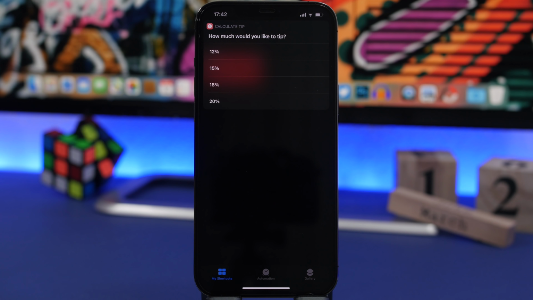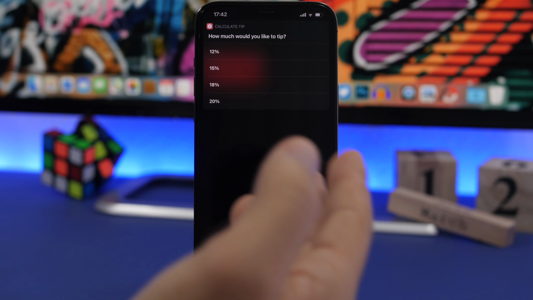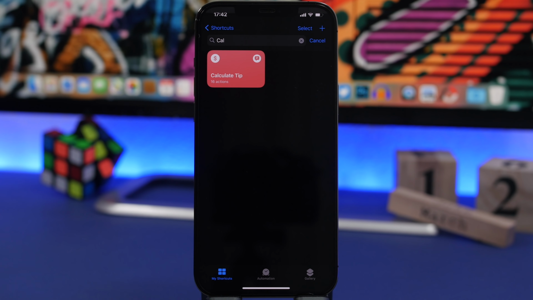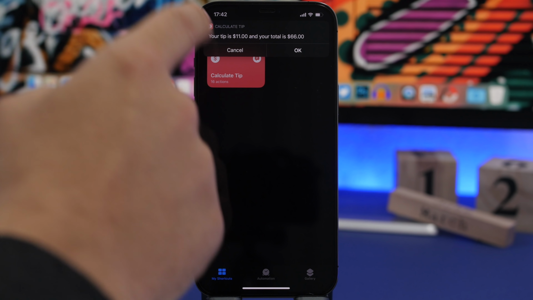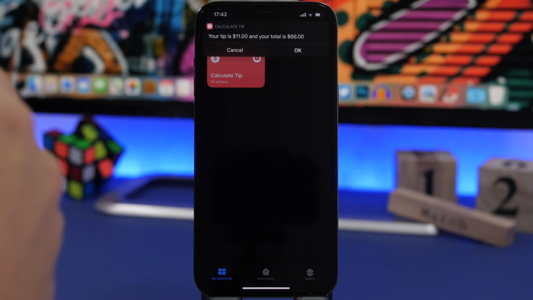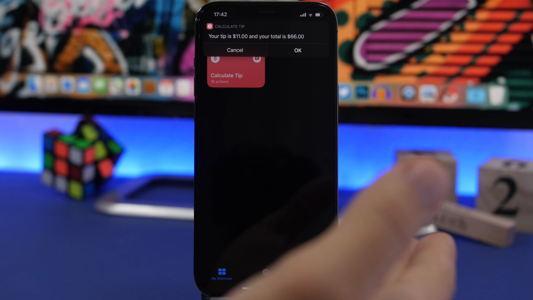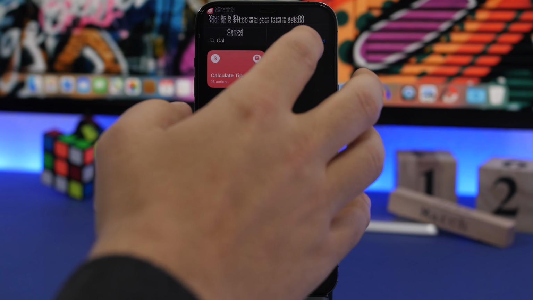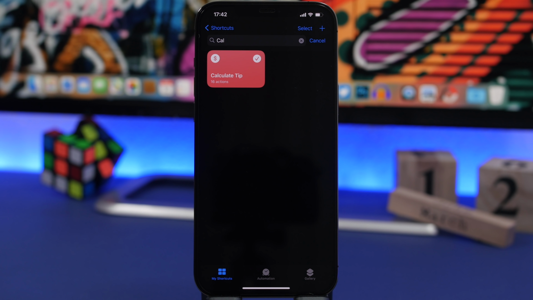Right here it will show you a menu with options of percentages that you might want to tip. So let's just be generous and go with 20%, and right there it will show you the amount of the tip. So it's $11, and the total with the bill and including the tip is $66. As easy as that, you will have all that calculated for you without having, of course, to go through a calculator or something like that.